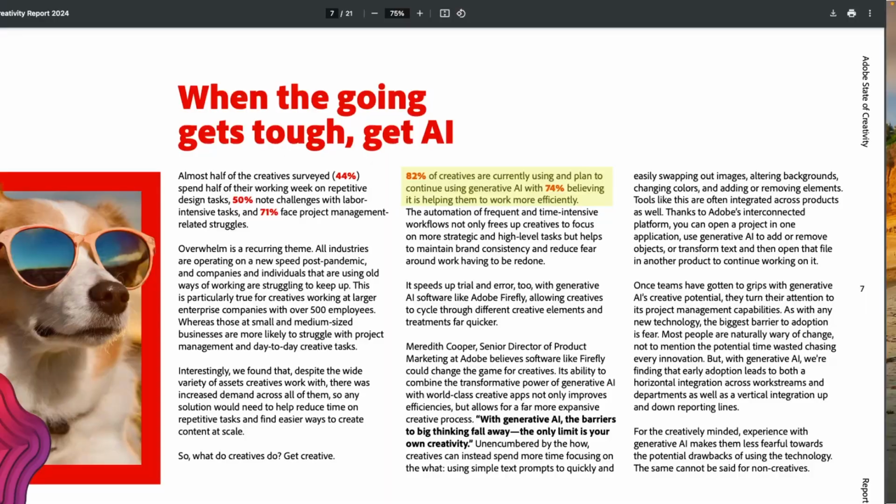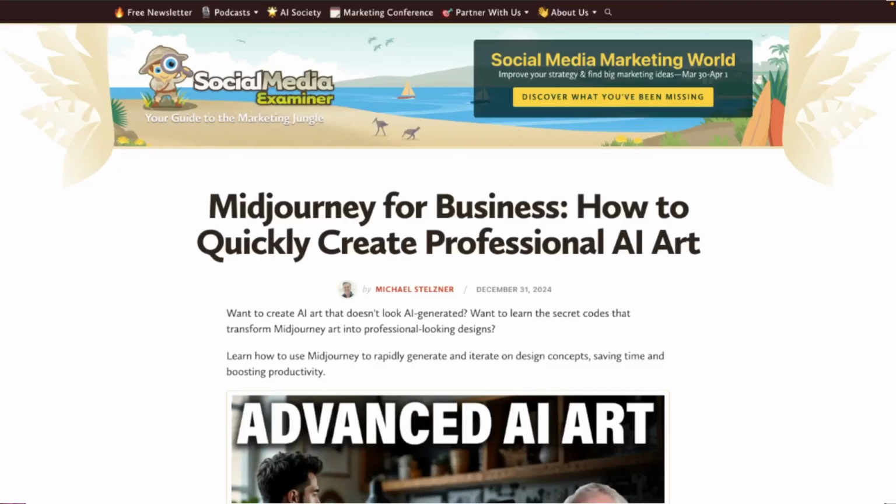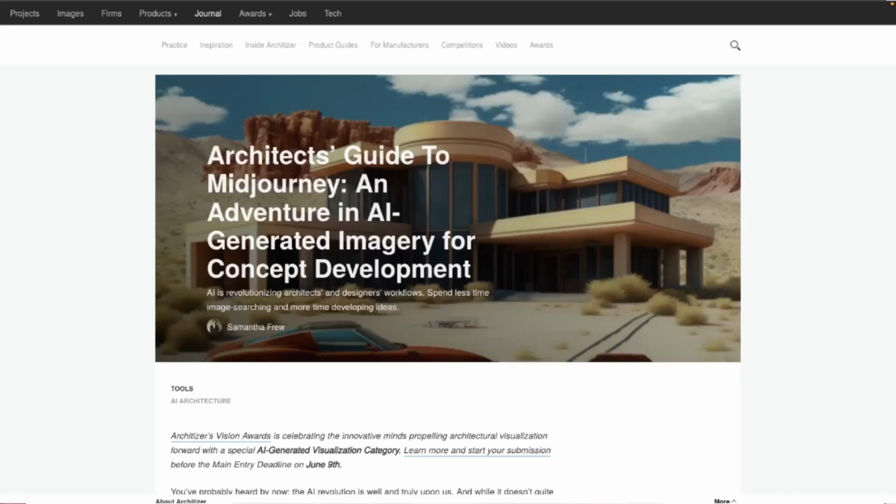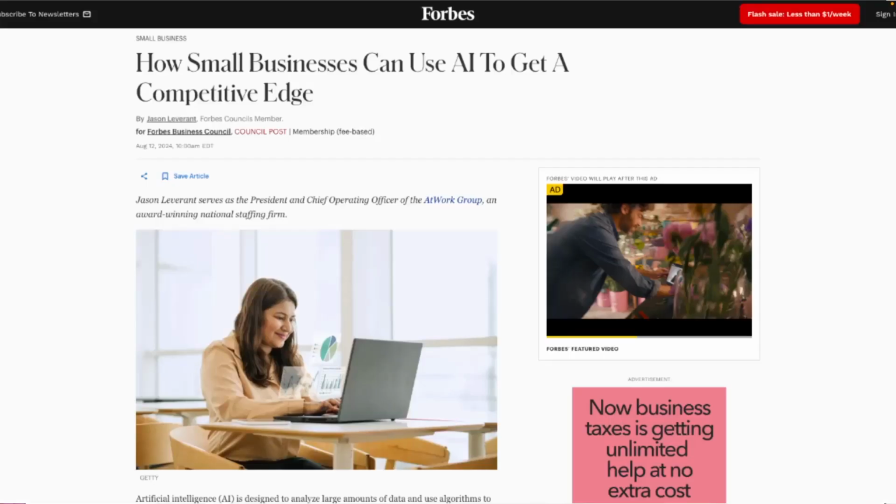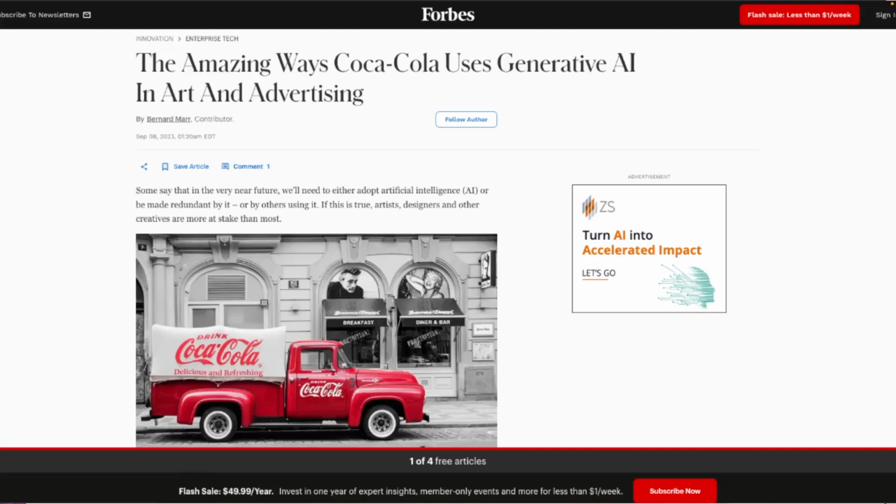tools like Midjourney. According to the State of Creativity report from 2024 from Adobe, 82% of creatives are currently using and plan to continue using generative AI, with 74% believing it is helping them work more efficiently. These aren't just graphic designers either. Interior designers, architects, small businesses, and even companies like Coca-Cola use AI tools to iterate and create faster.